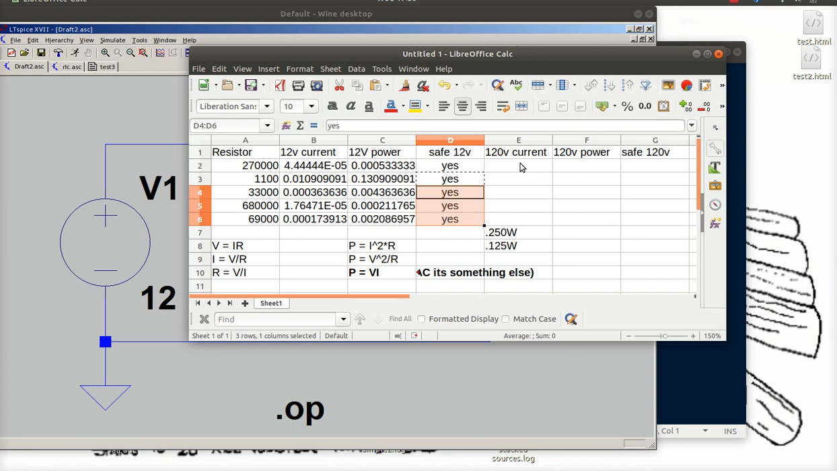Now what I'm going to do is change my voltage, but use the same resistance. So what you're going to see is the same process. I'm going to find the current by taking 120 and dividing it by this A2. So equals 120 divided by A2. And that gives me my current if I put it in a 120 volt circuit.